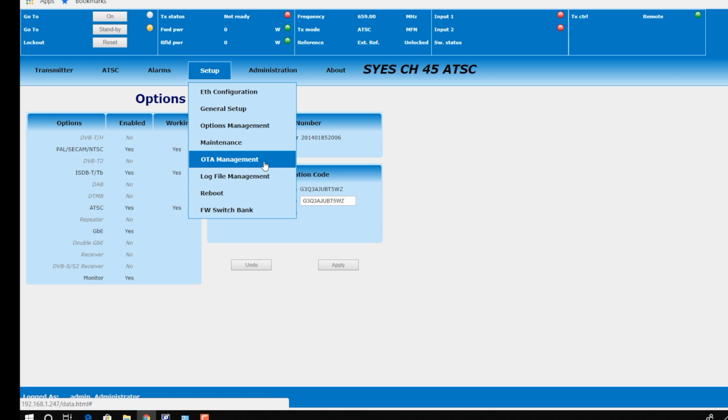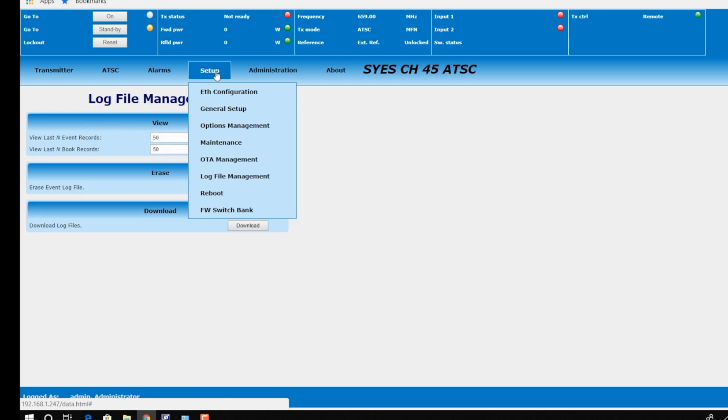This is also very important if you have more than one in your network. It's the place if you need to upload a specific configuration or a firmware. This is the place where you can operate.